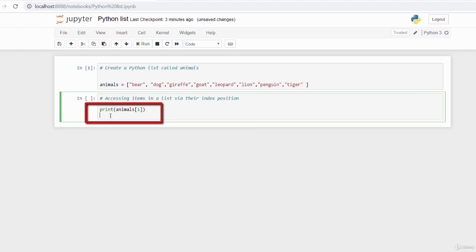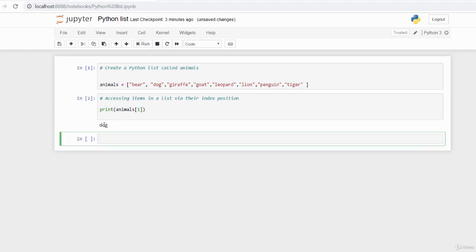So you can see here in this cell, I'm using the print statement to print out the item at index 1. So that is going to be dog, because the first item is going to be 0. So if I run this cell, you can see here it's printed out dog. Okay, the first index is 0, but the item with the index of 1 is dog.